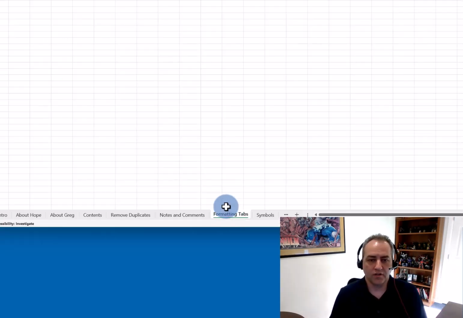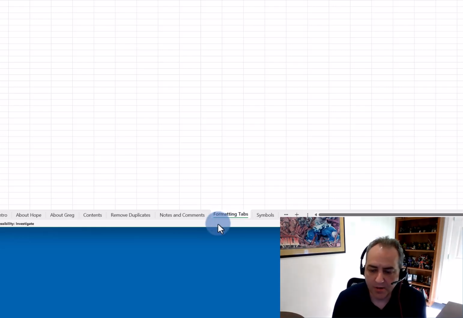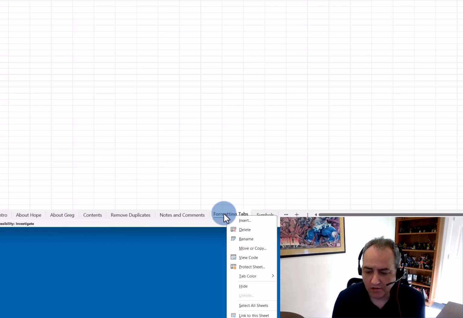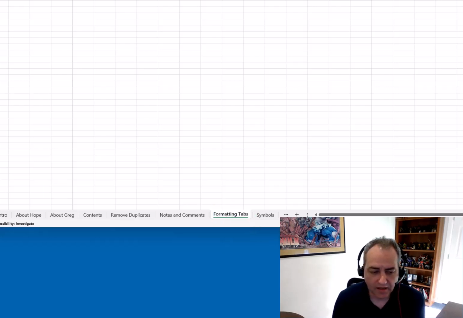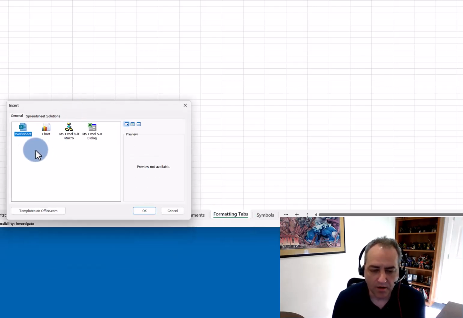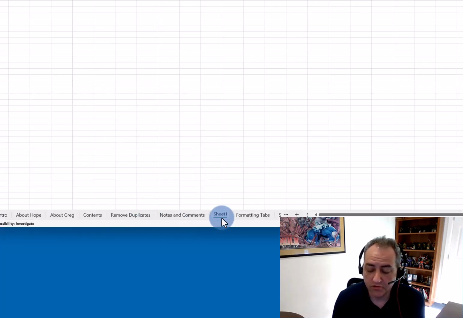Moving on, we're going to look at formatting some tabs. These are the tabs at the bottom, not the tabs at the top in the menu. If you right-click down here, you can insert a new tab. When you do that, this dialog box will come up and ask you what you're trying to insert. You click OK, and it'll just put that new tab there. You can rename the tab to whatever you want.